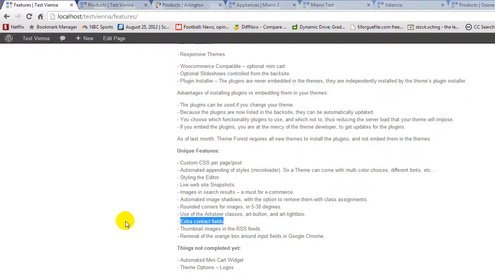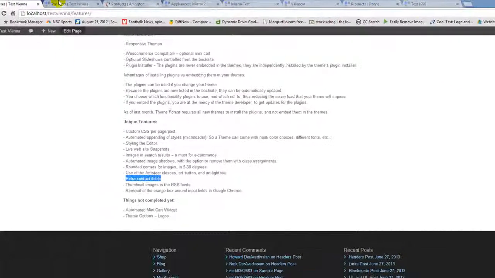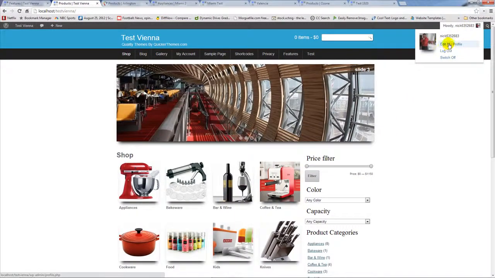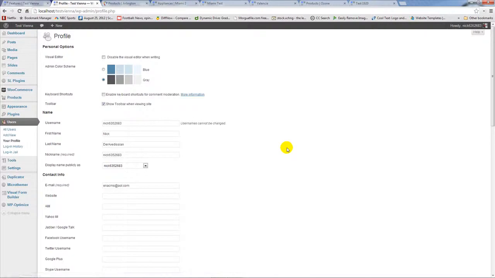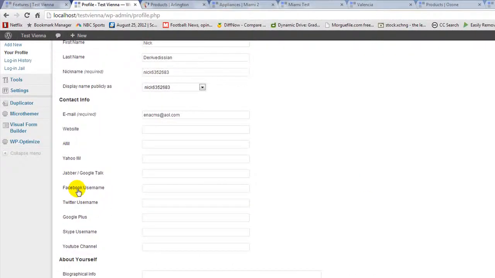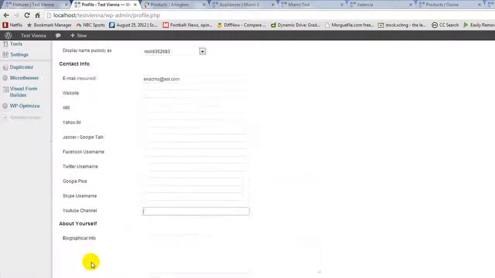Another thing that I added to the theme capability is to add some extra fields in the profile page, because it was 3-4 lines of code, and in some cases it's needed. So I've added in the profile the Facebook username, the Twitter username, and I believe the Skype username and Google Plus, and the YouTube channel.